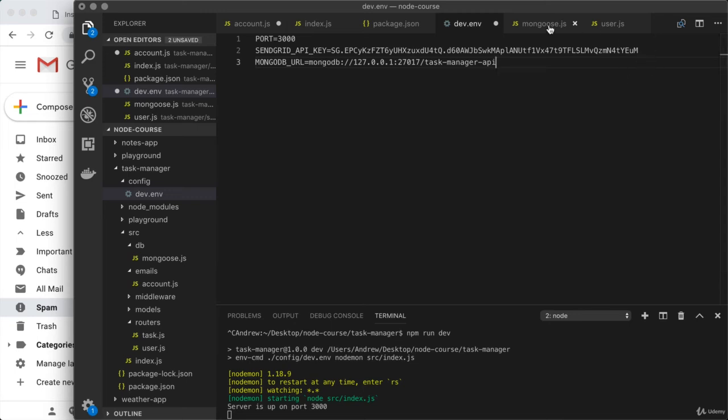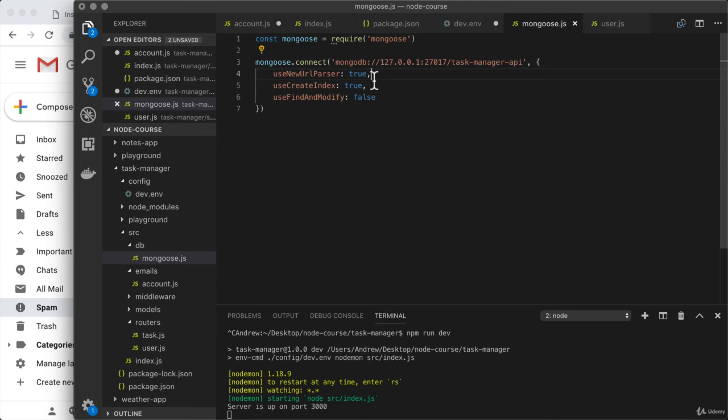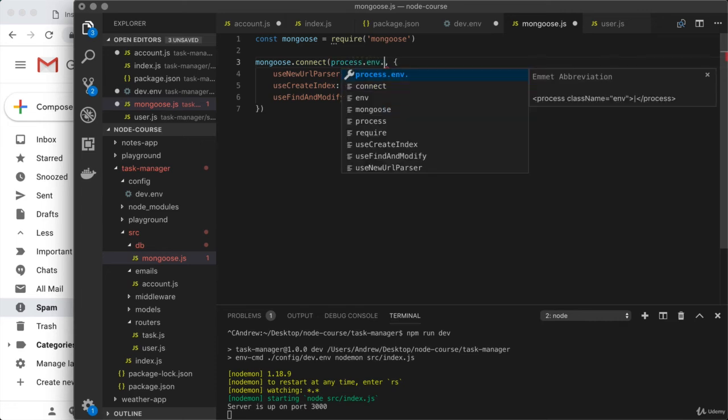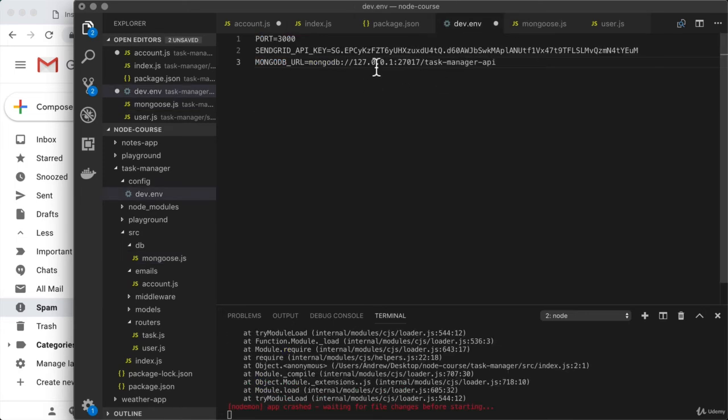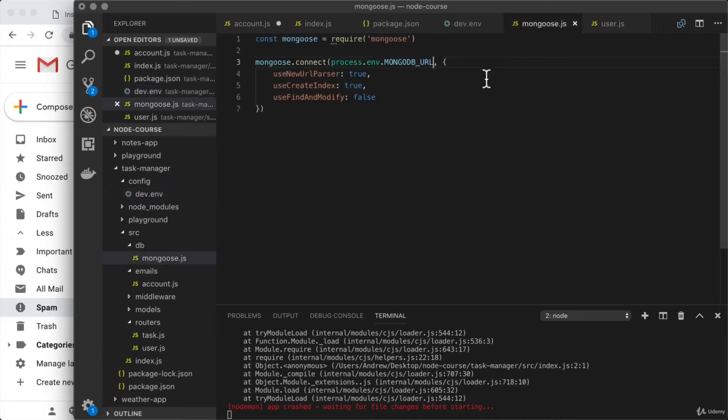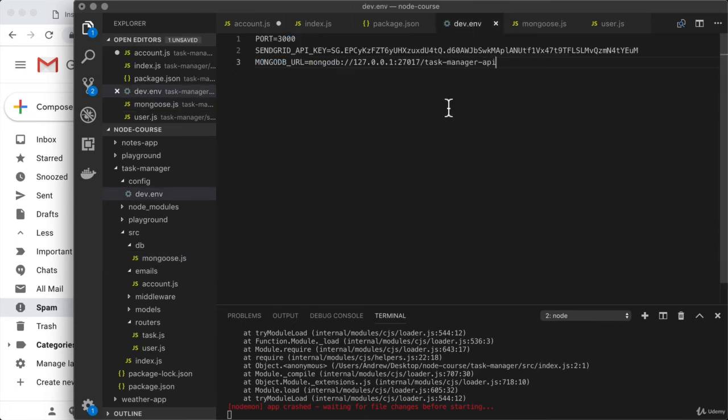Next up, inside of Mongoose.js, we're going to remove the hard-coded value and reference the environment variable instead. That's process.env.MONGODB_URL, matching up exactly with what we had sitting right over here. Now, if I save the program, you can see that things are crashing because there is no value provided yet. I have to restart the server for the new environment variables to be picked up. We'll go ahead and do that in just a second. Let's go ahead and knock out the other one first.